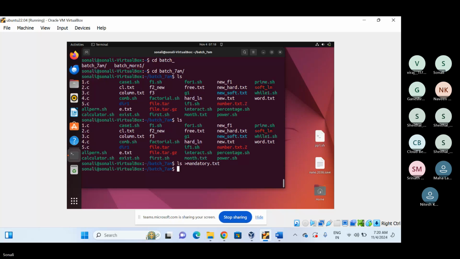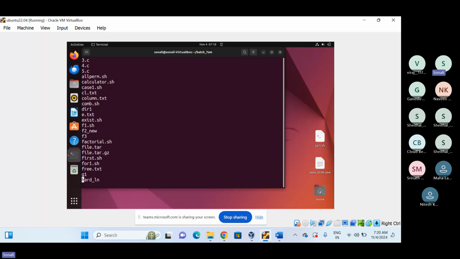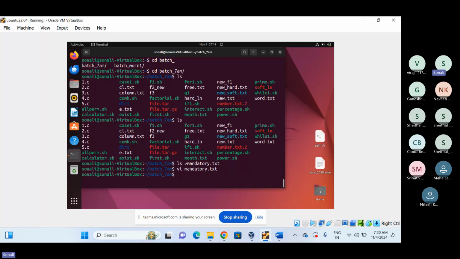Now you can see that instead of the output coming on the screen, the ls output has not come on the screen. Instead it has been diverted to this file mandatory.txt. When I open mandatory.txt, I'll get my output of ls. All the files are there, so I can now send this file to whosoever I want. So this is output redirection: instead of coming on the screen, the output has been diverted somewhere else. Is it clear, guys?